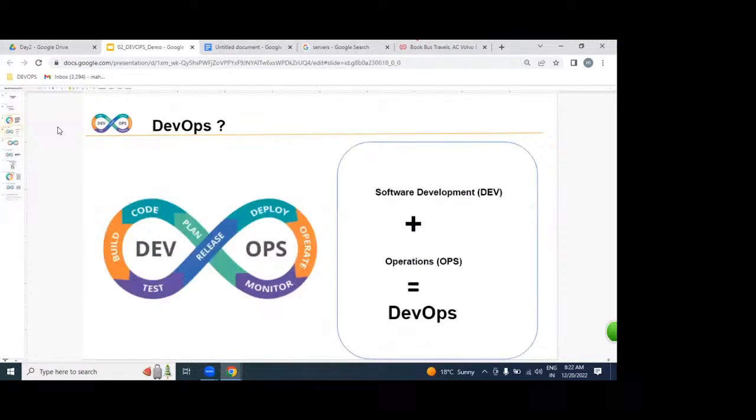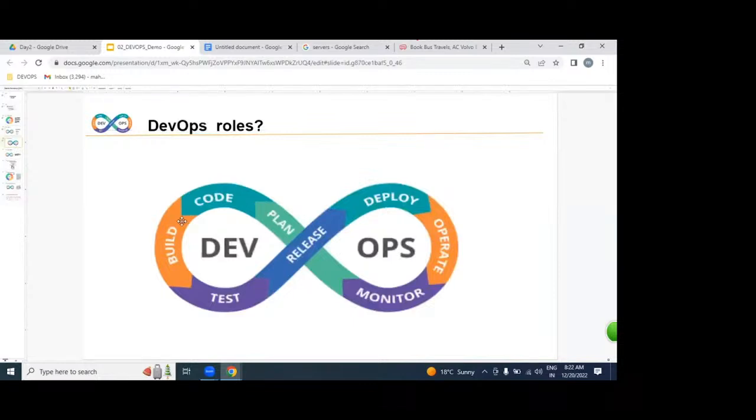In SDLC, we are going to implement our DevOps process. What is it? DEV is nothing but what? Development. OPS is nothing but what? Operation. The combination of development plus operation we call DevOps. What have we understood? Our roles and responsibilities start from where? Dev environment. And end where? Operations. That means we are part of coding, build, test, release, deploy, operation. So our roles and responsibilities run from coding to the production environment.